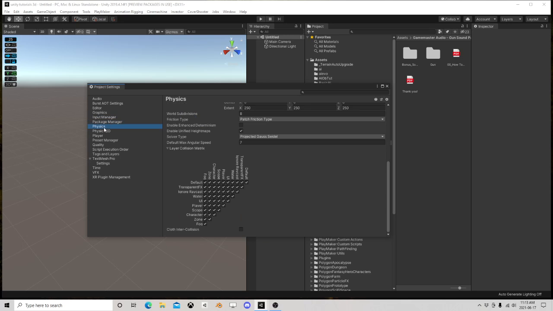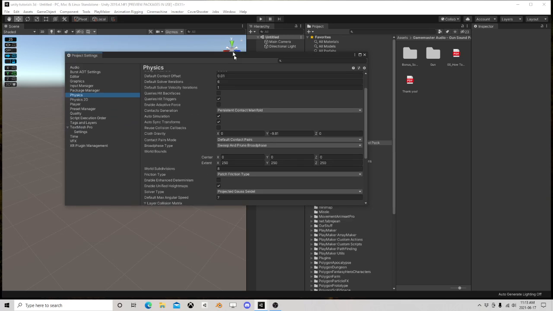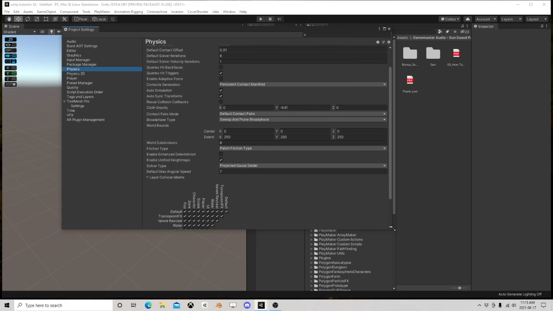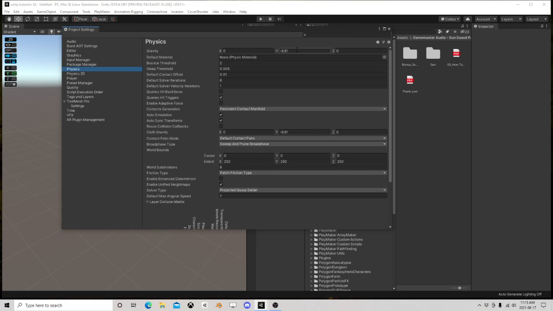Package manager, well, we'll get into that after. Your physics matrix, this is your gravity, right? So in the world, if you turn gravity on something, it's going to fall at this rate. And you can adjust these. You can have gravity going any way you want. You can assign a default physical material, which is typically a good thing.